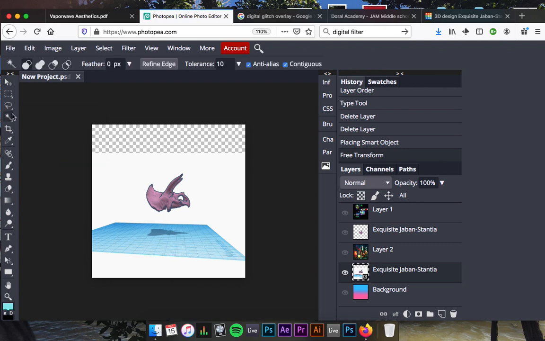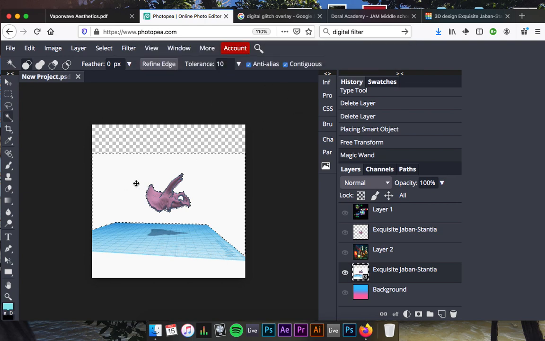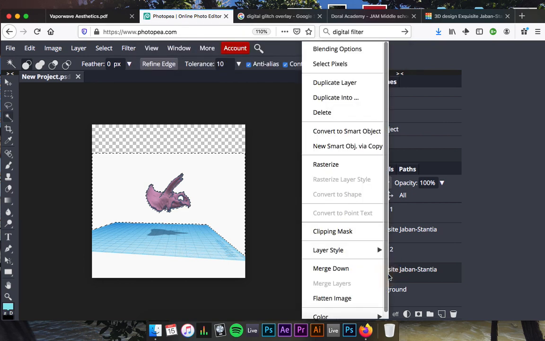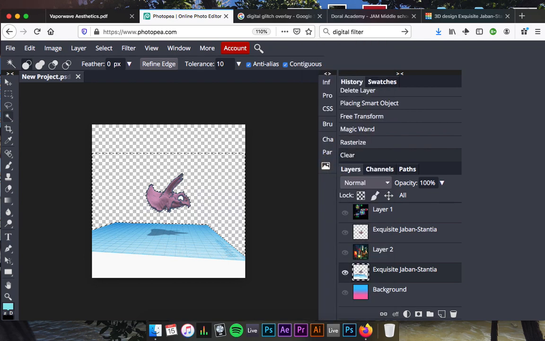Magic wand. I right-clicked on that just to see these options. I'm going to select these white areas. But at first, you'll notice it's not letting me delete. It says Smart Object must be rasterized first. So I'm going to right-click on it. Rasterize. Boom. And then I can delete its background. So I'm going to delete that background area.